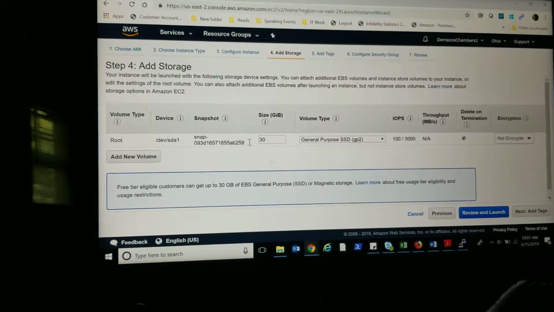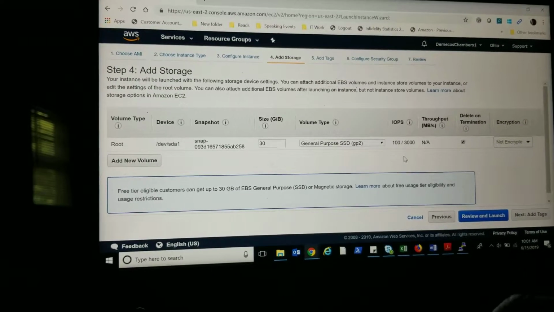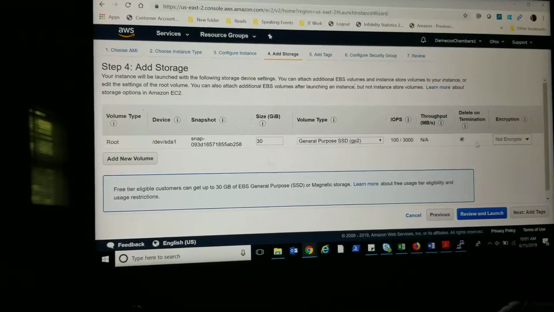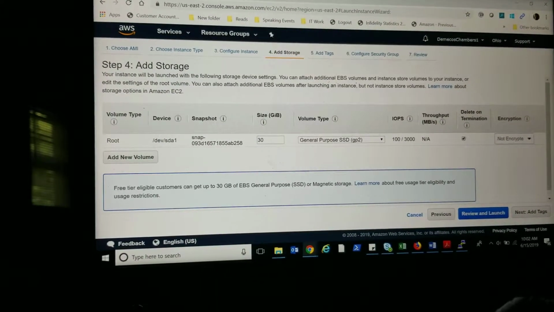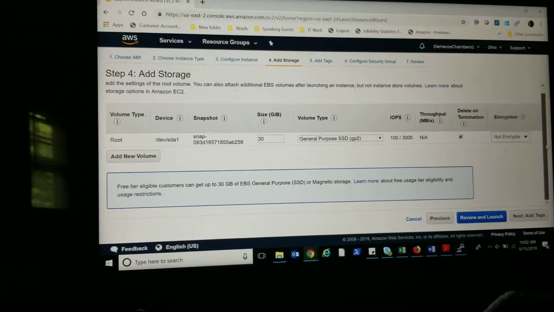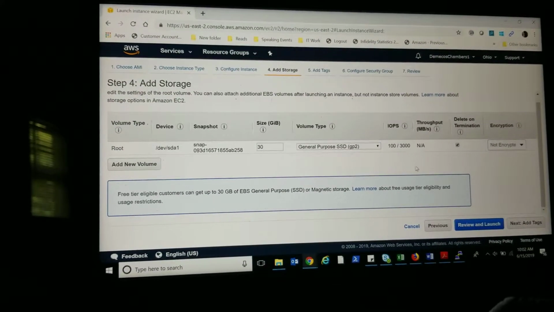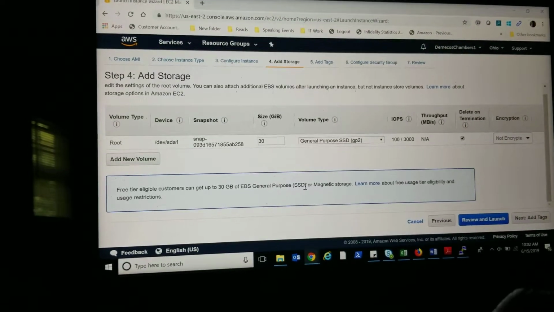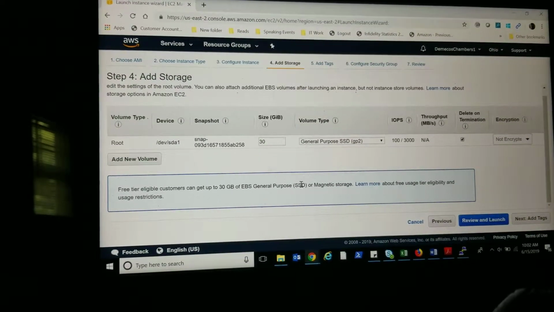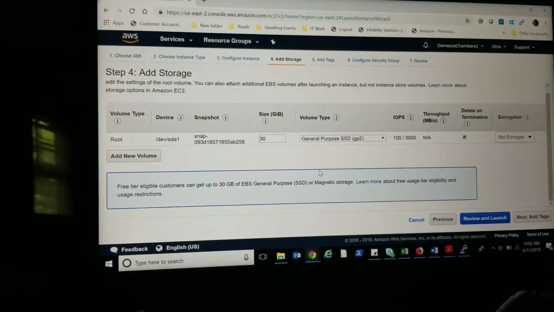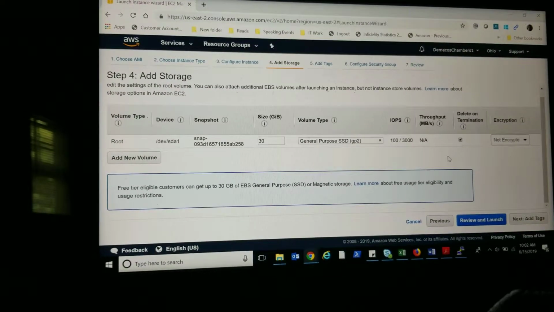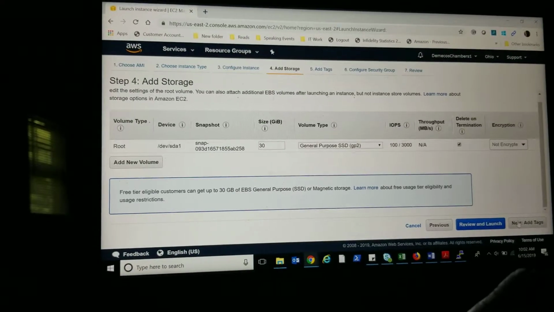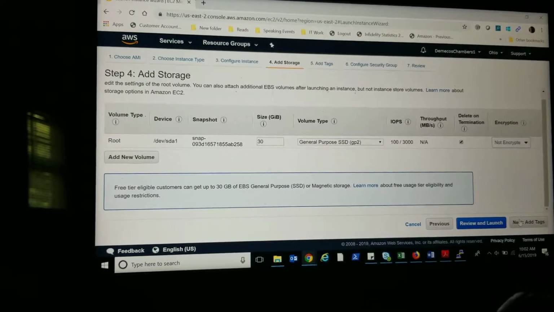So add a new volume. It has to be 30 gigs when you're dealing with Windows Server. Don't worry about it, you're not going over the threshold, so it's still going to be free. This is a 30 gig SSD drive. Keep in mind these are SSD, so it's running off SSD drive hardware, which is the latest and greatest hardware on the market.